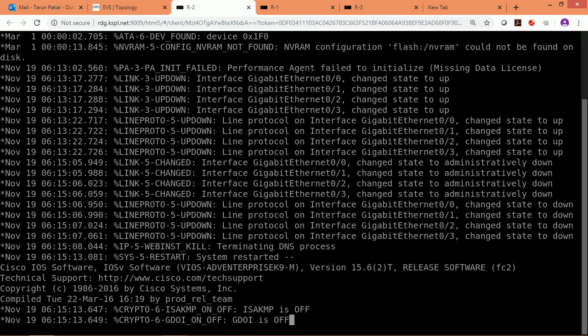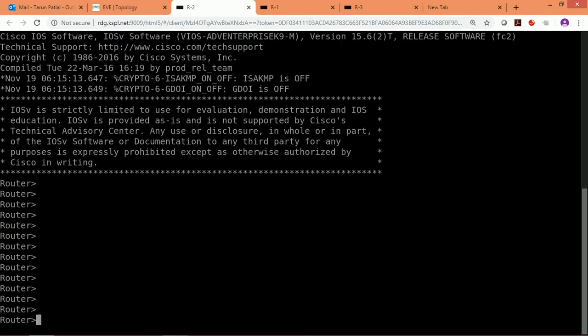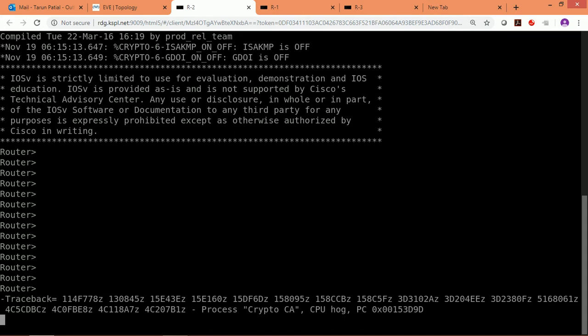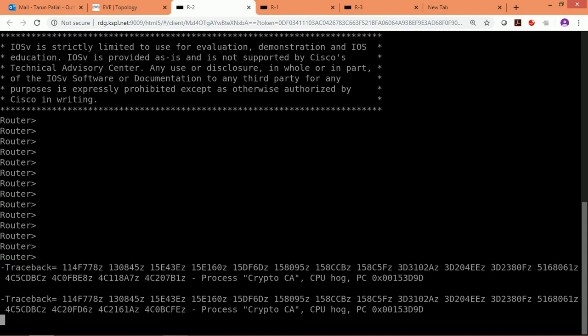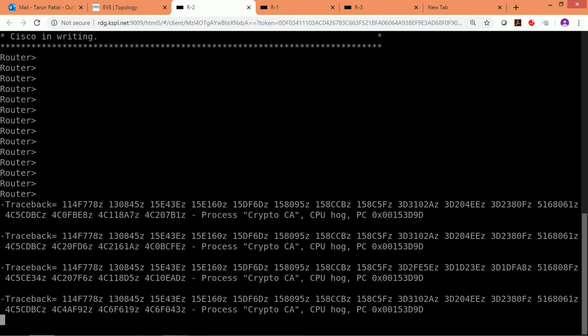When you see this message, the configuration is blank; there is no startup config file. So, show startup config, because information is saved in a startup configuration file.